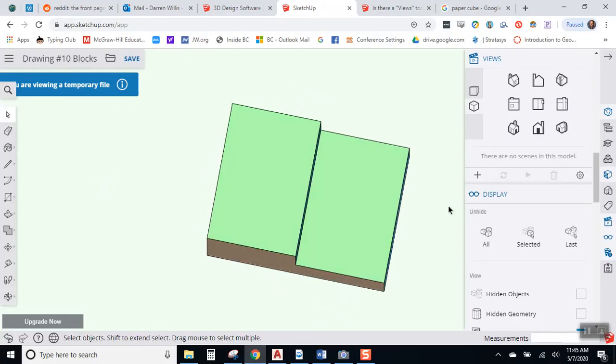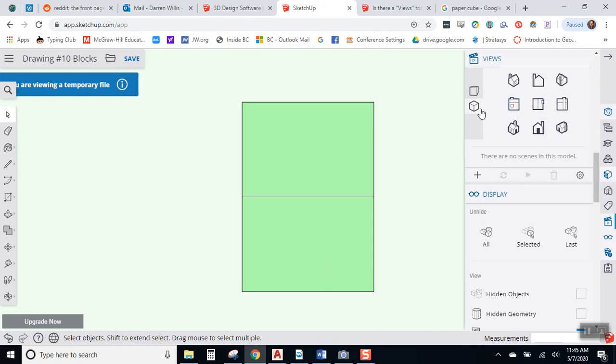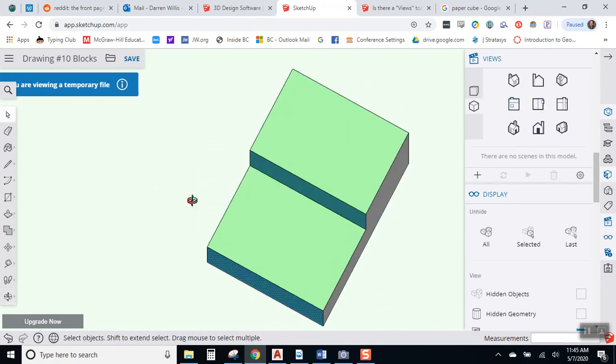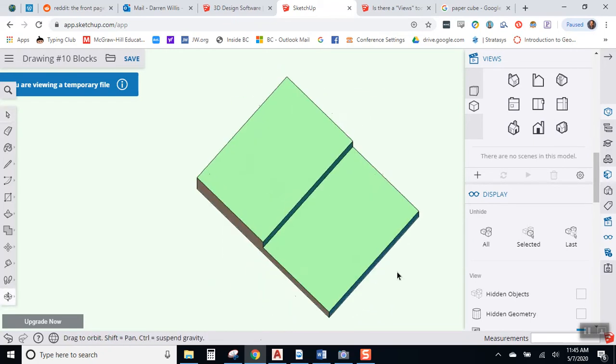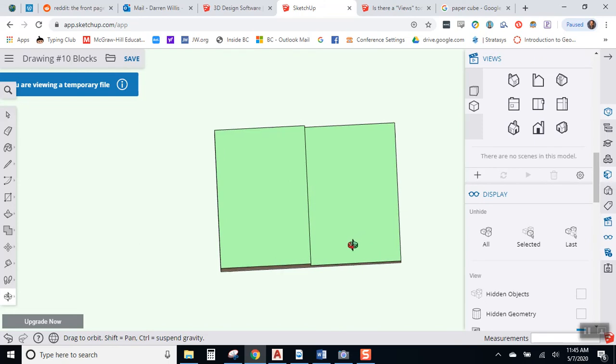Let's take a look at it over on Sketchup. Looking down on it. See, it's a rectangular solid, but check it out. It also has a line. Do you see the line there? Why is there a line right there?